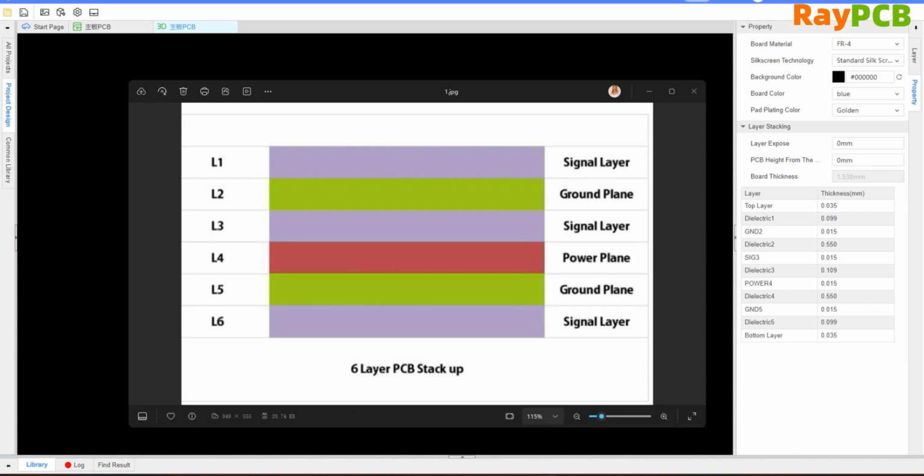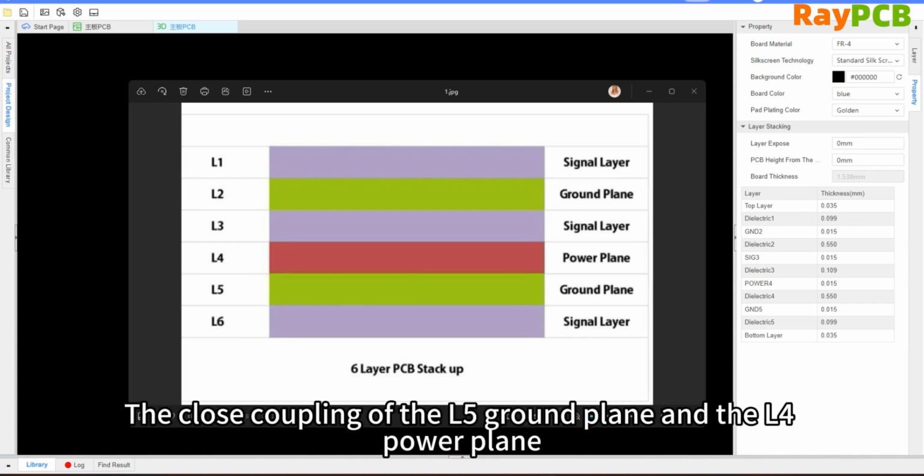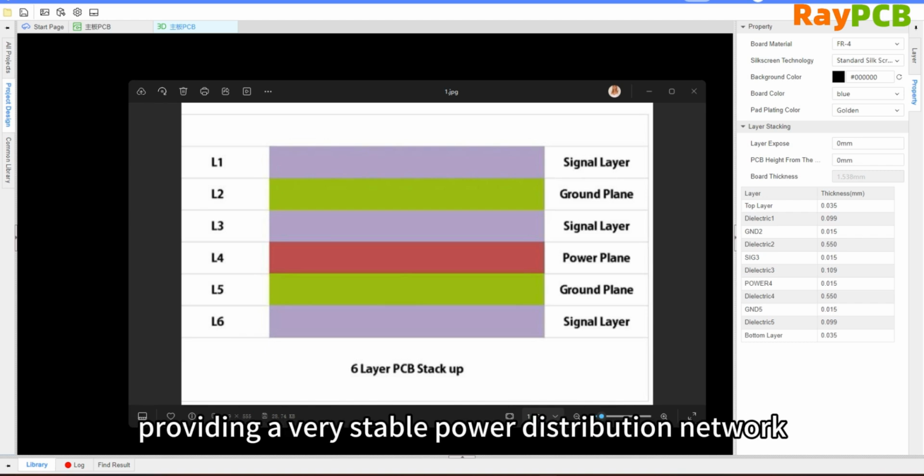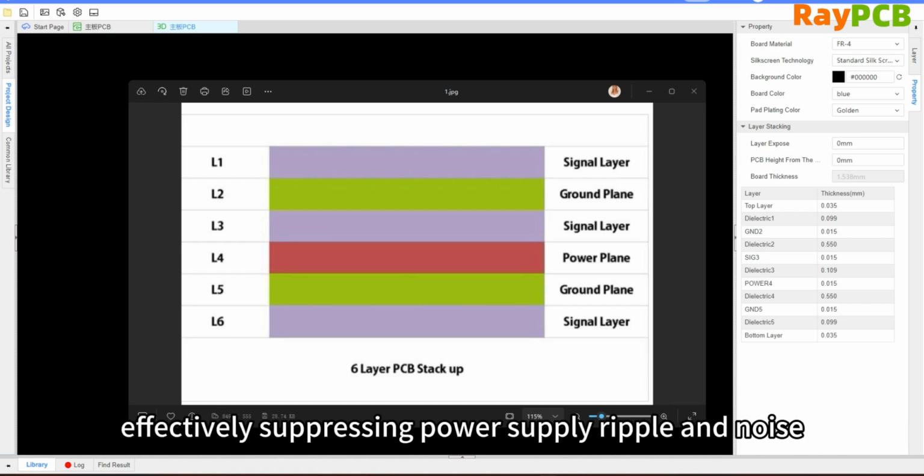Second, it provides outstanding power integrity. The close coupling of the L5 ground plane and the L4 power plane forms a large area, low impedance plane capacitance, providing a very stable power distribution network and effectively suppressing power noise.